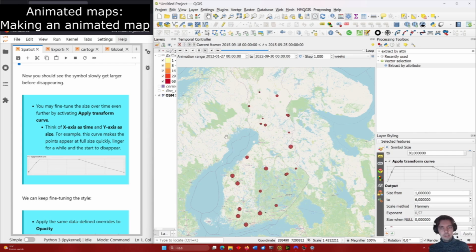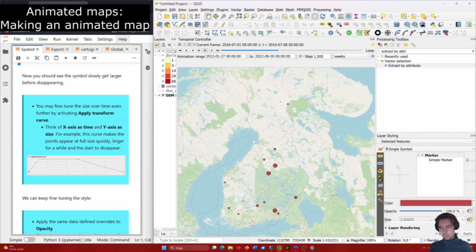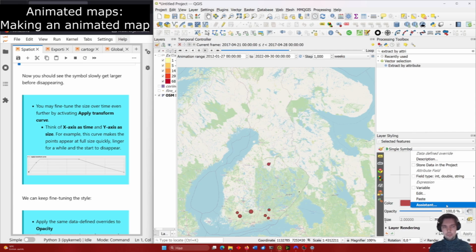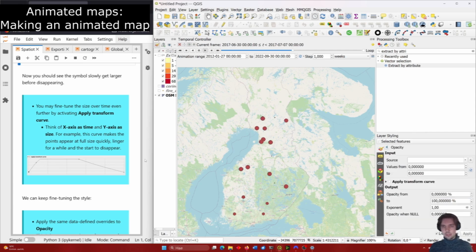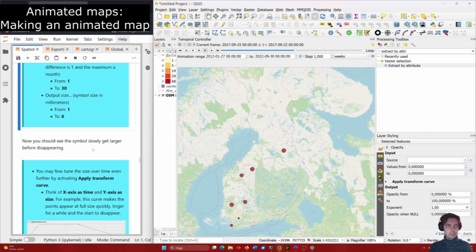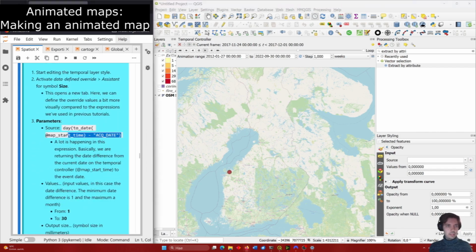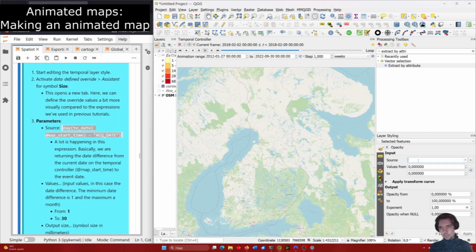Then now they appear and then disappear. You can work and make it so that you're happy with it. But then we can still add another nice visual flair here, so we can do the same thing that we did just now for opacity, so the transparency of the feature. So take the same expression as the source.